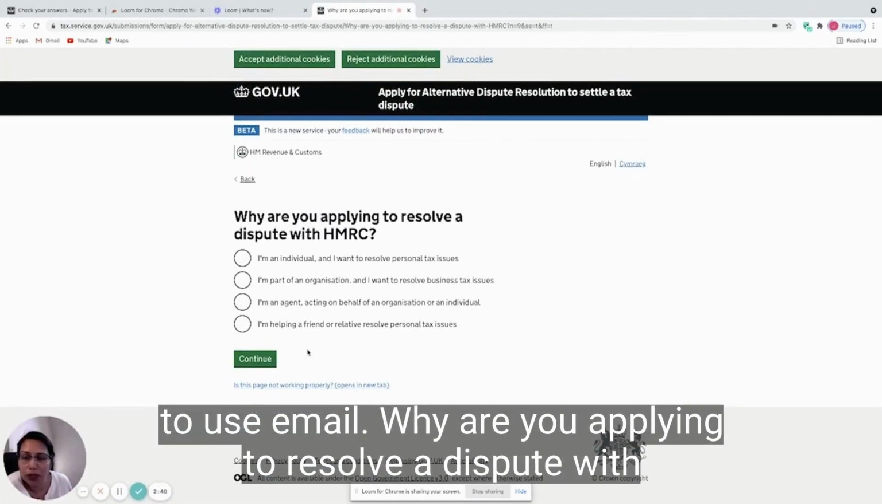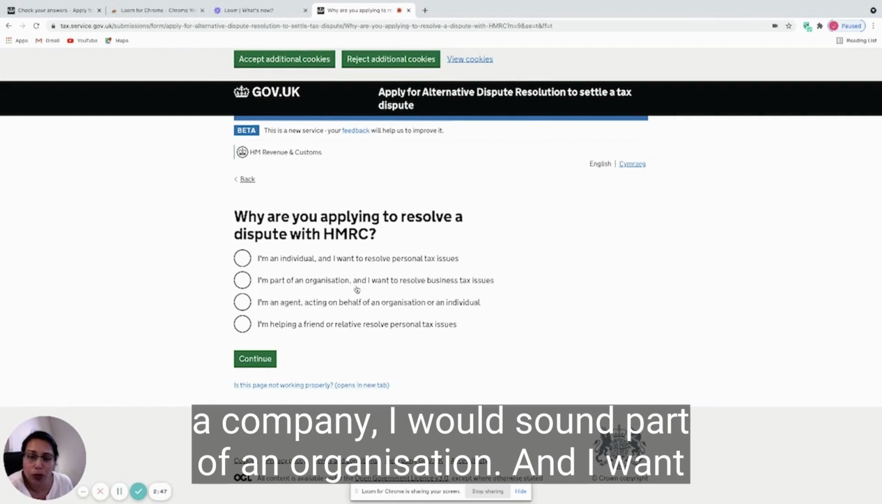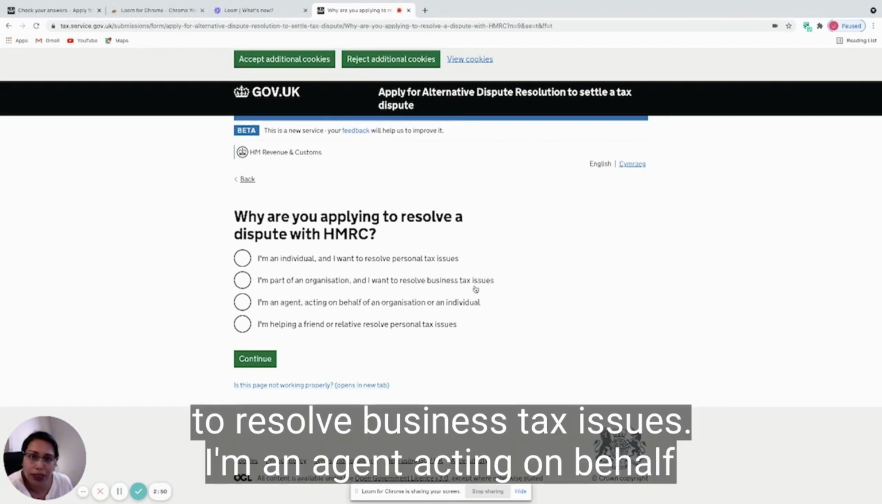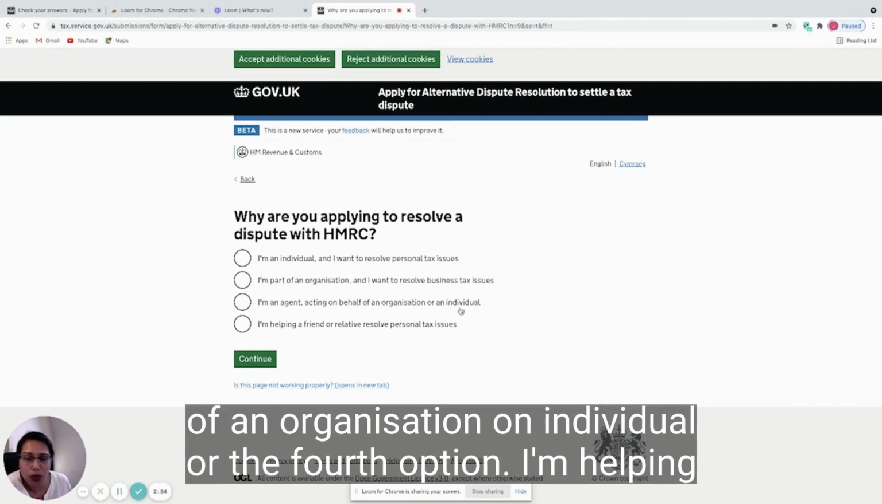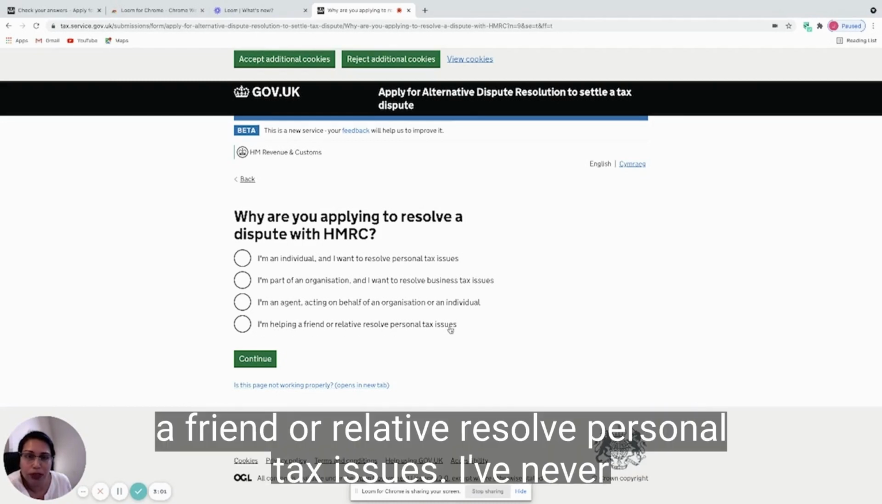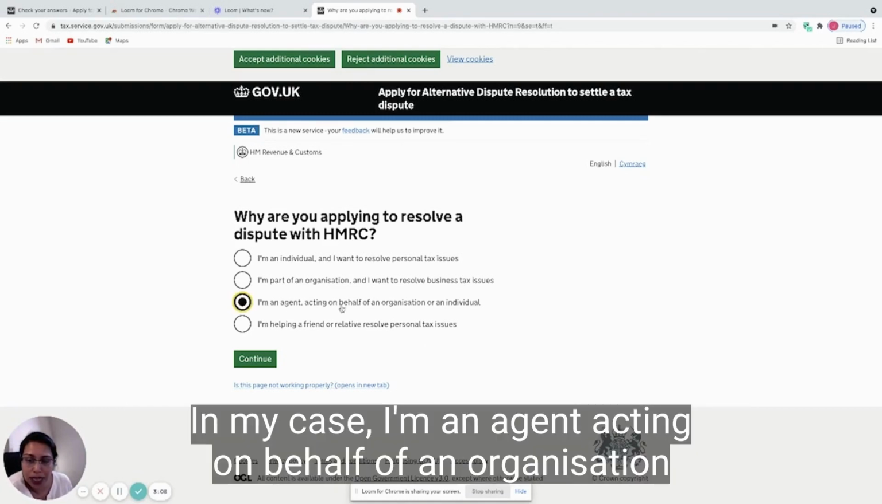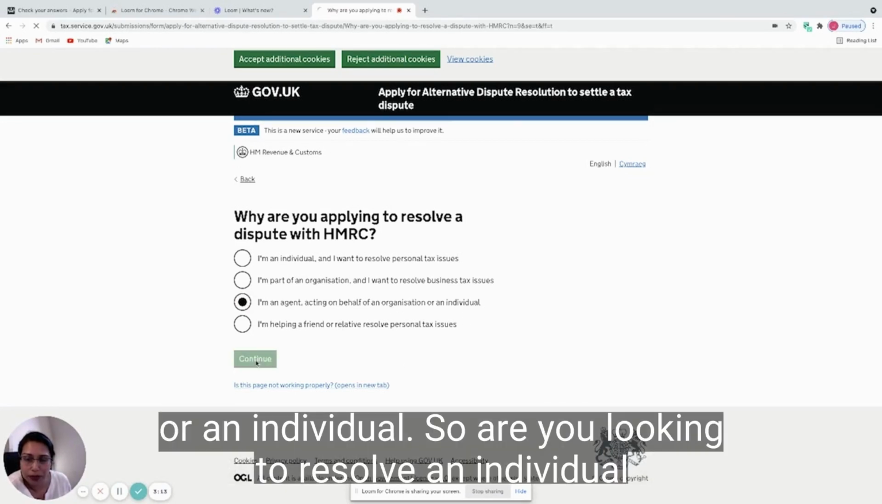Why are you applying to resolve a dispute with HMRC? In this case, I would say I'm an individual. If it was a company, I would say I'm part of an organization and I want to resolve business tax issues. Or I'm an agent acting on behalf of an organization or an individual. Or the fourth option, I'm helping a friend or relative resolve personal tax issues. I've never actually used the fourth one. Normally it's always been this. In my case, I'm an agent acting on behalf of an organization or an individual.